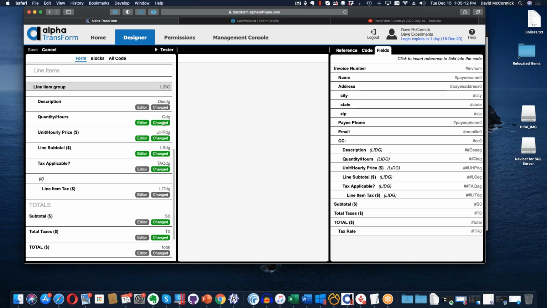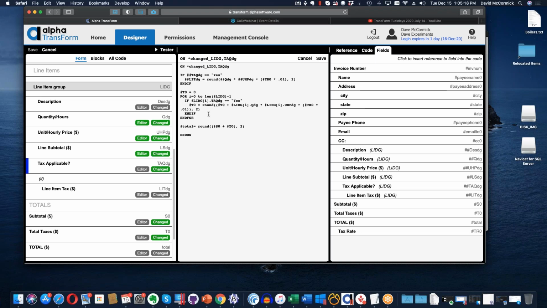These all have events behind them. And what these events do is they calculate if there's tax that's applicable and you've hit the tax applicable line, it goes through a loop and it adds up all of those subtotals to come up with a total.